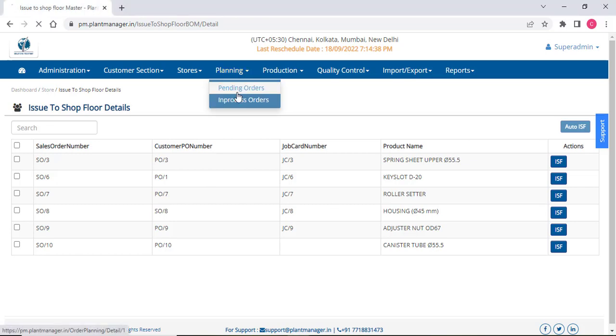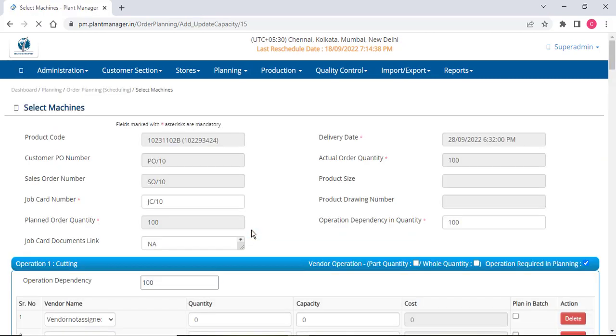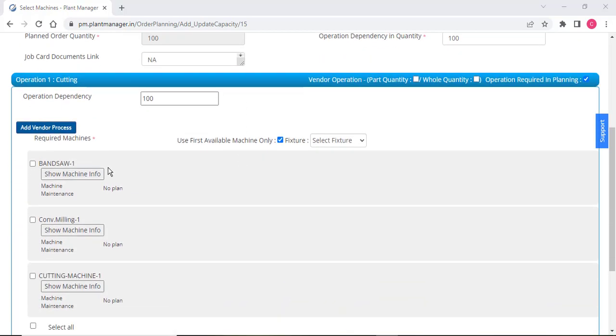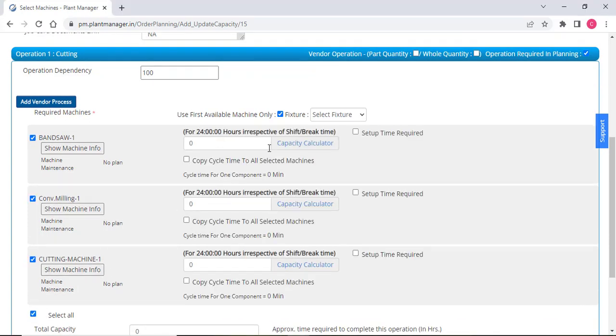Let's plan the order. I can see under status pending machine allocation tag. I'll go inside machines. Operation dependency is by default 100, that is equal to actual order quantity. Here is the list of machines which are capable of doing cutting operation. I will check Select All and allow the software to select first available machine.